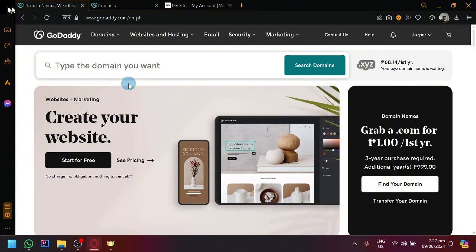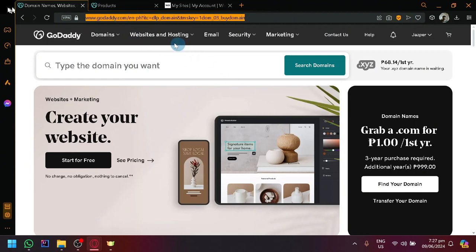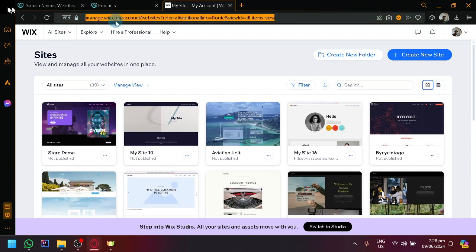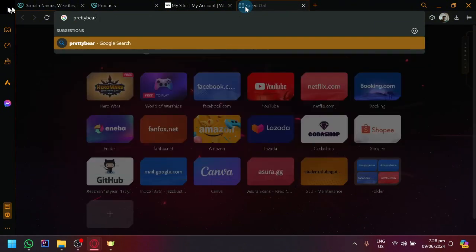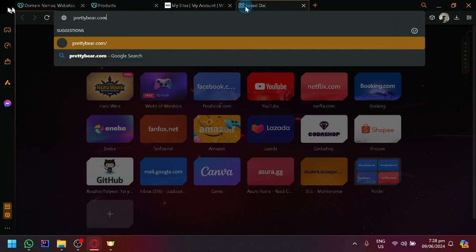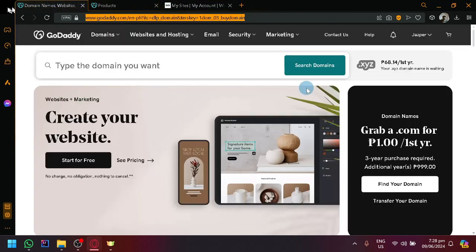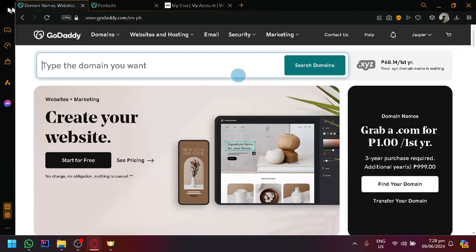Simply type the domain that you want. If you're unfamiliar with what a domain is, it's basically what your URL is going to be. For example, for GoDaddy you have godaddy.com, and for Wix you have wix.com. So that is the domain. If you want a unique one, for example prettybear.com as your personal domain, you can easily have that by simply going to GoDaddy and typing that specific URL that you want to have.